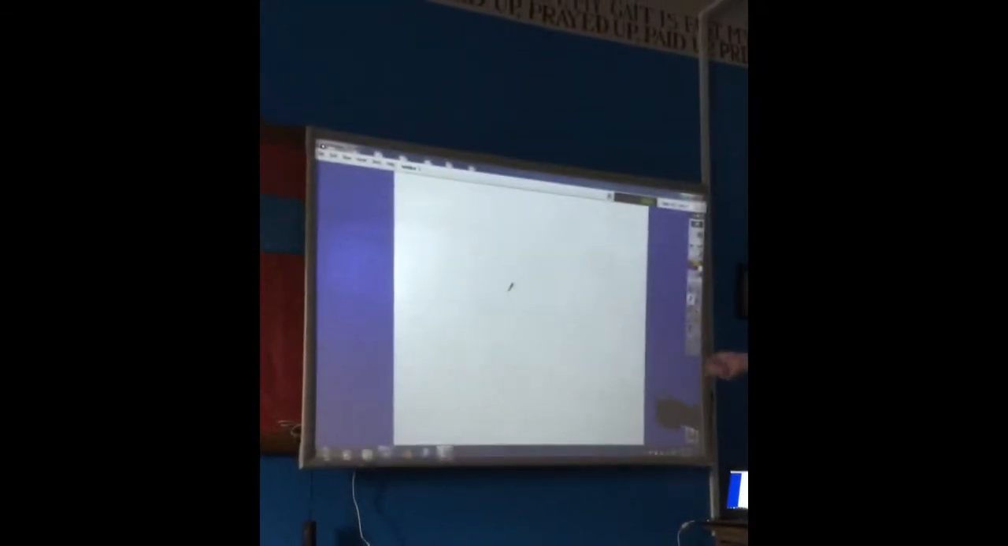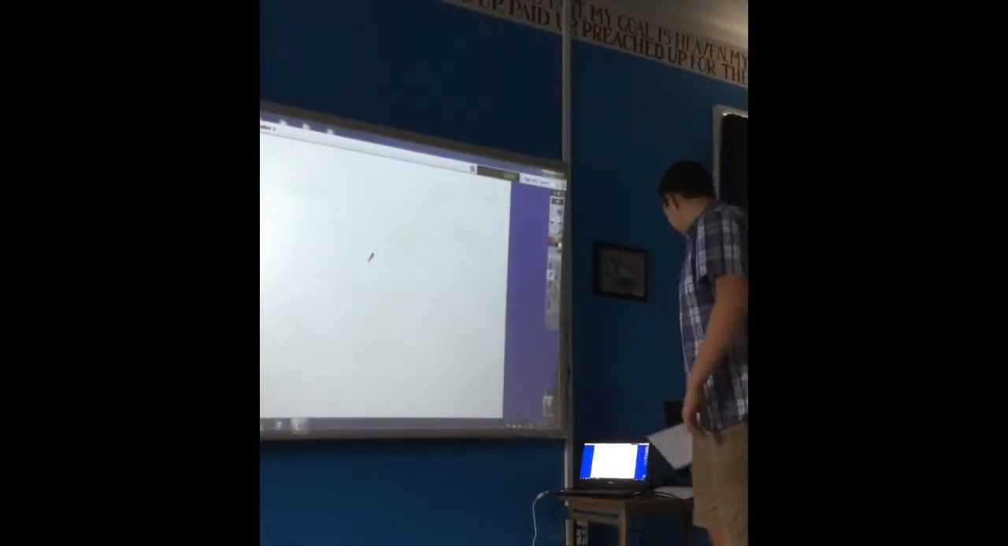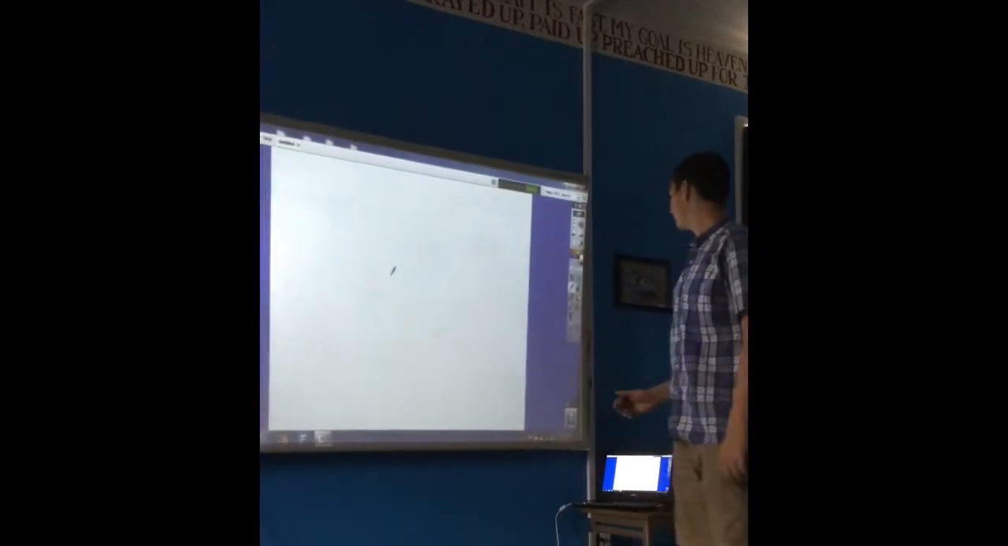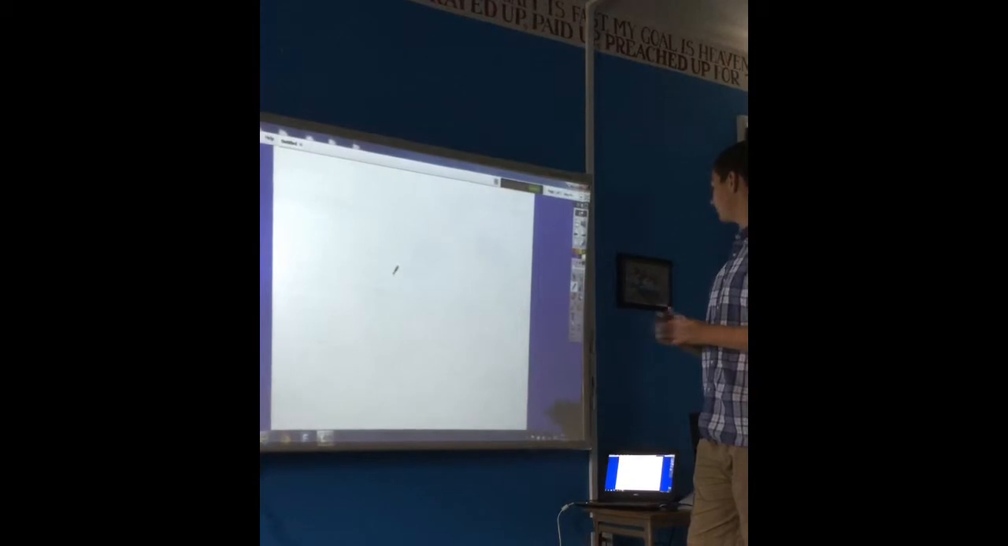Okay. So this is Active Inspire. This allows you to make this pen kind of like a whiteboard again, like use the board as a whiteboard. You have a couple options with this.